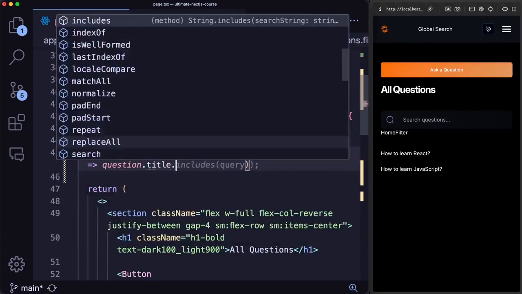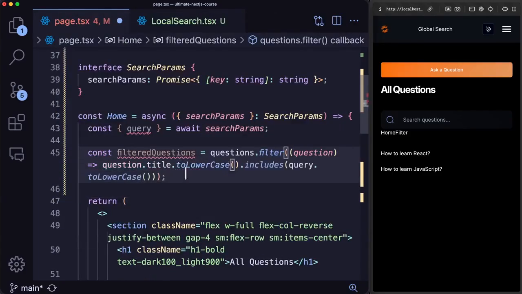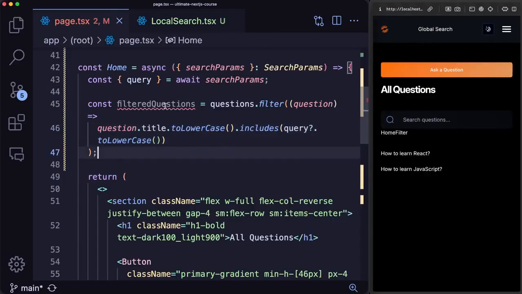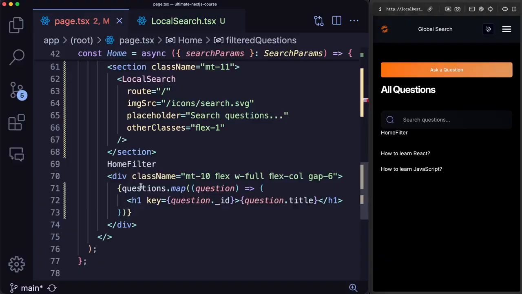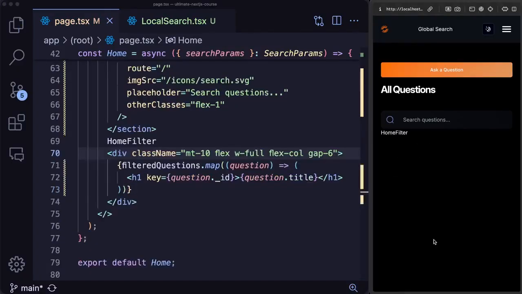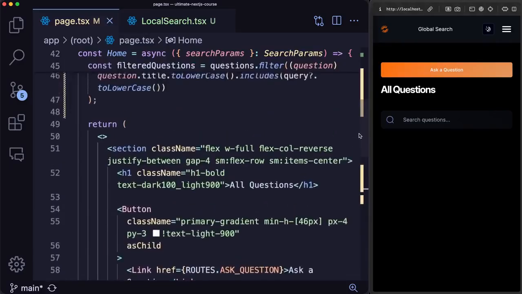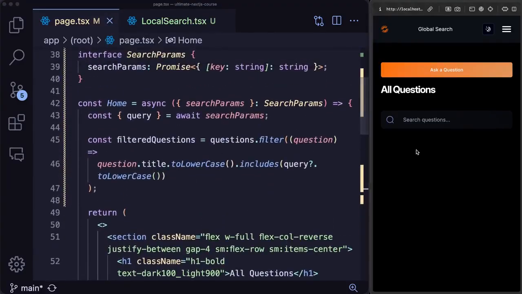And we want to get each question that question.title.toLowerCase includes the query.toLowerCase. And to make sure that the query is there and it doesn't break our application, we can add a question mark right here. Perfect. And finally, we can render the filtered questions. I'll also hide this home filter for now so we can have a clearer view of what's happening.